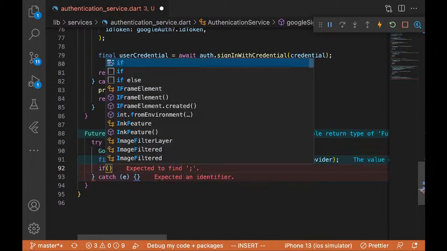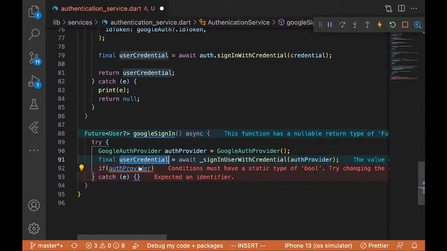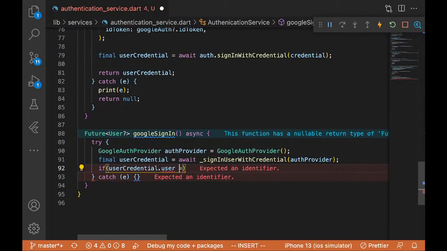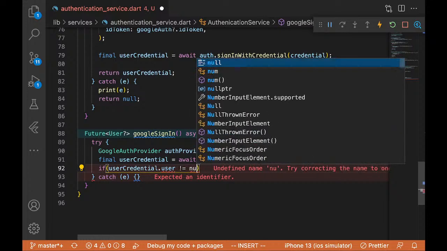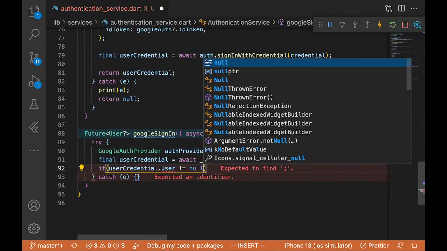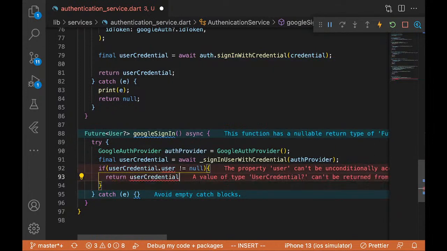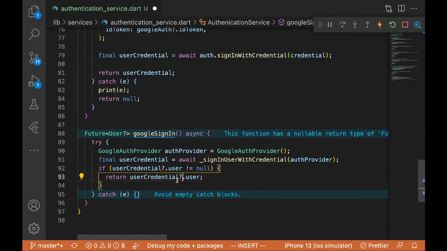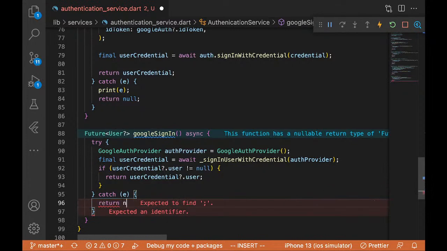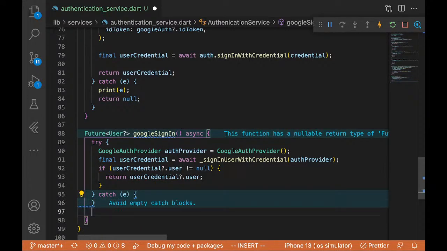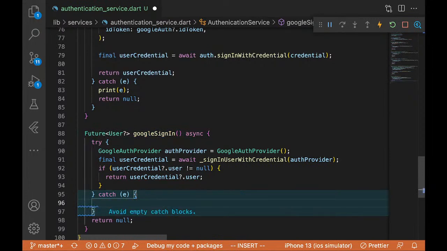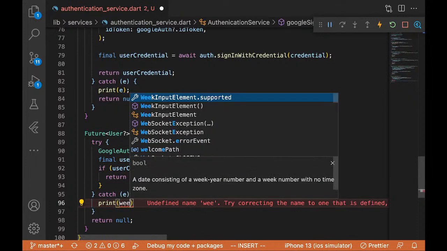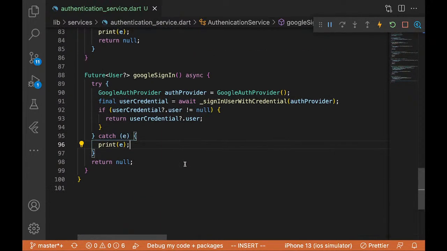And we are going to check if this user credential actually contains a user. Yes, it does contain a user, and if it is null or not. So let's check that. If this is not null, we're going to return the user. Otherwise we can just do return here, and we print if there is any error that comes. So we are done with the Google sign-in.